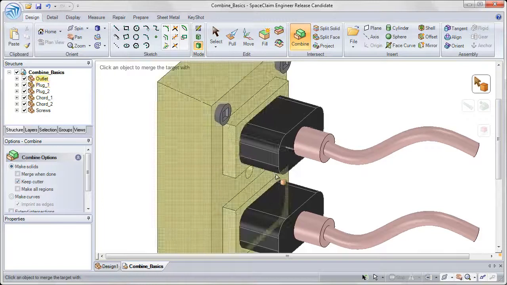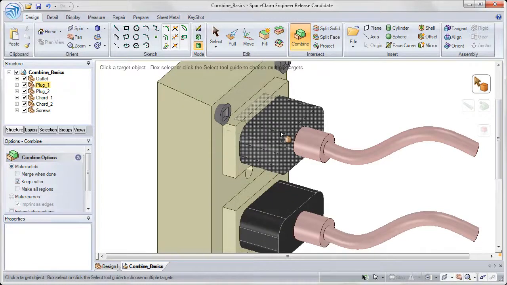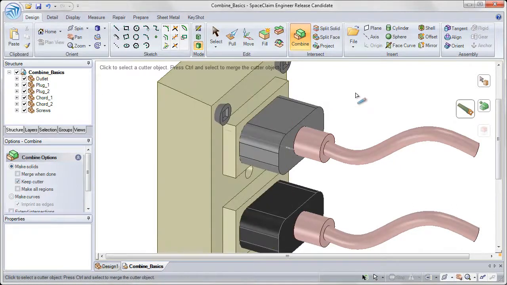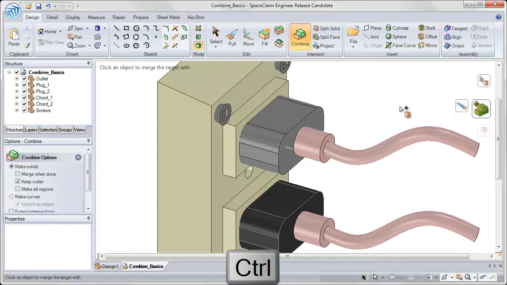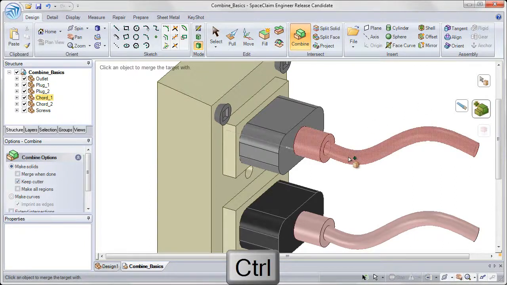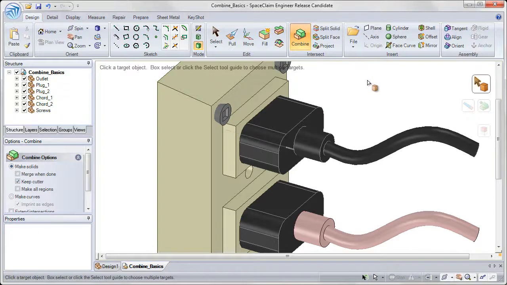I want to merge the plug with the cord on this model. So I'm going to click on the plug to choose it as my target. And now instead of choosing a cutter object, which is highlighted by default, I'm going to hold down the Control key. What that does is it toggles from cut to merge. And you can see as I hold down the Control and let it go that I can toggle between those 2. So I'm going to hold down the Control key and click on the red cord to merge those 2 together. And again, I'll click in whitespace to complete.